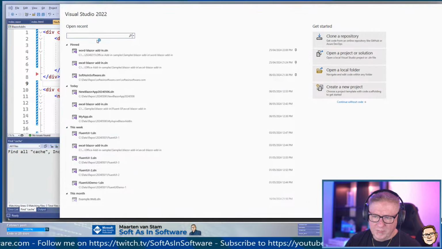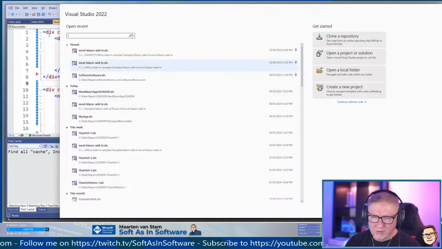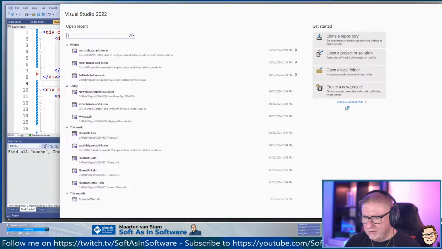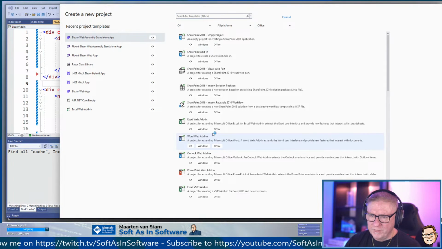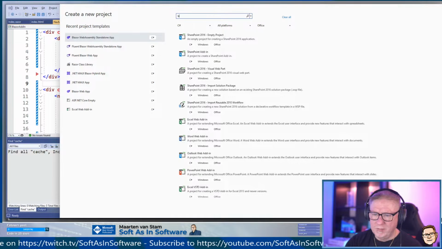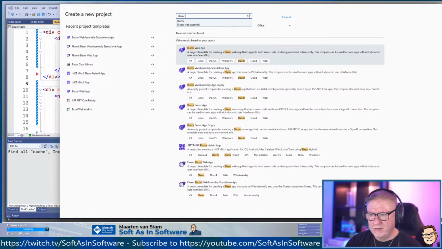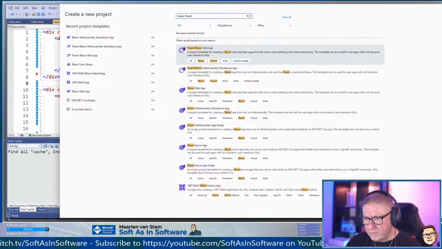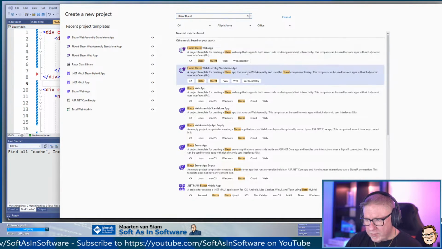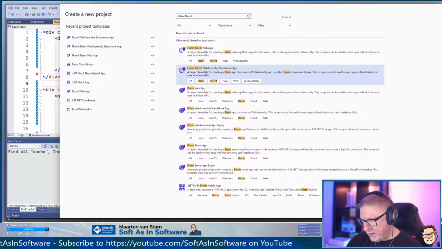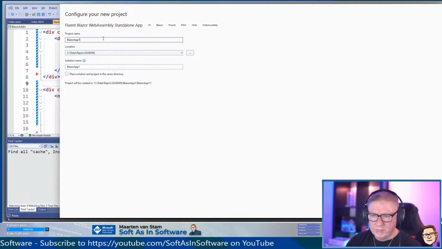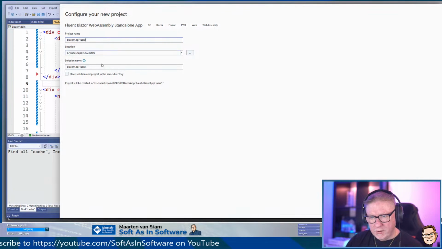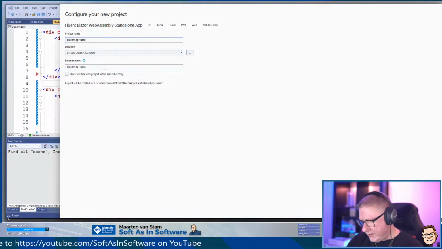Let's have a look at the menu from. Oh, I probably have been overriding that. So creating a new one. That would be Blazor Fluent. Fluent WebAssembly, this one. Let's take that in. Blazor Fluent. 5/6 2024, that's today. Next.